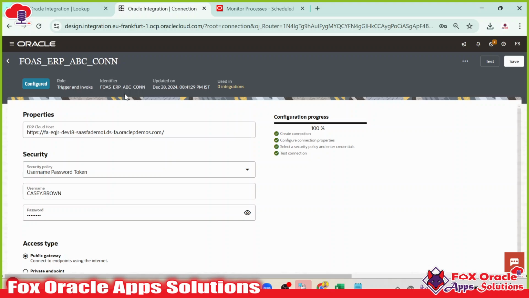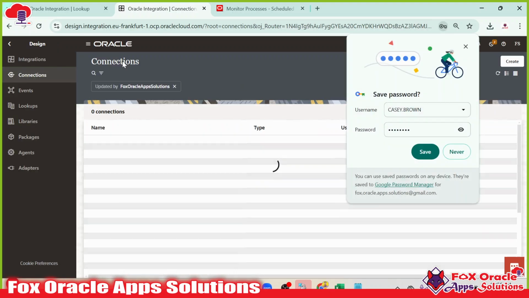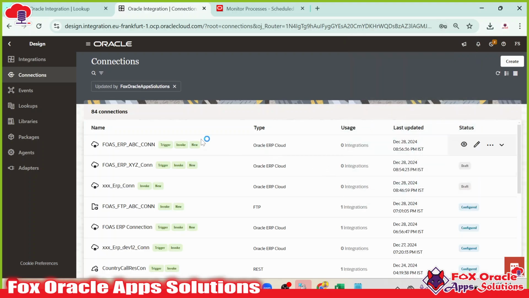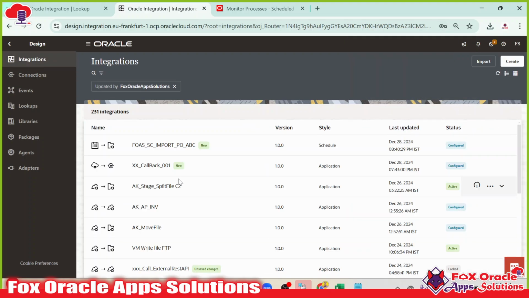Now our connection is configured and ready to use in OIC. Let's go back. No need to save here. This is our integration. Let's go to the integration tab. This is the integration. Let's edit this integration now.